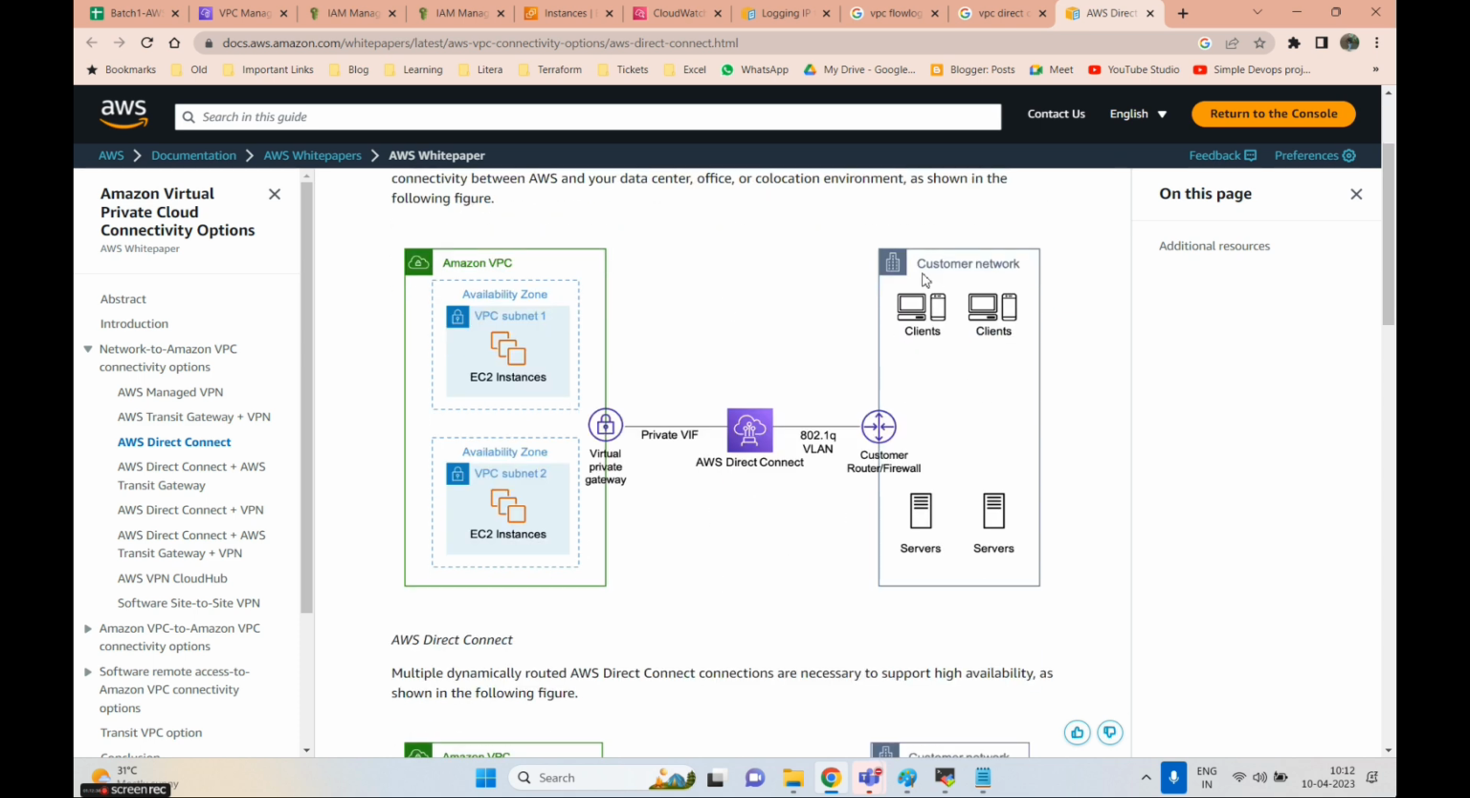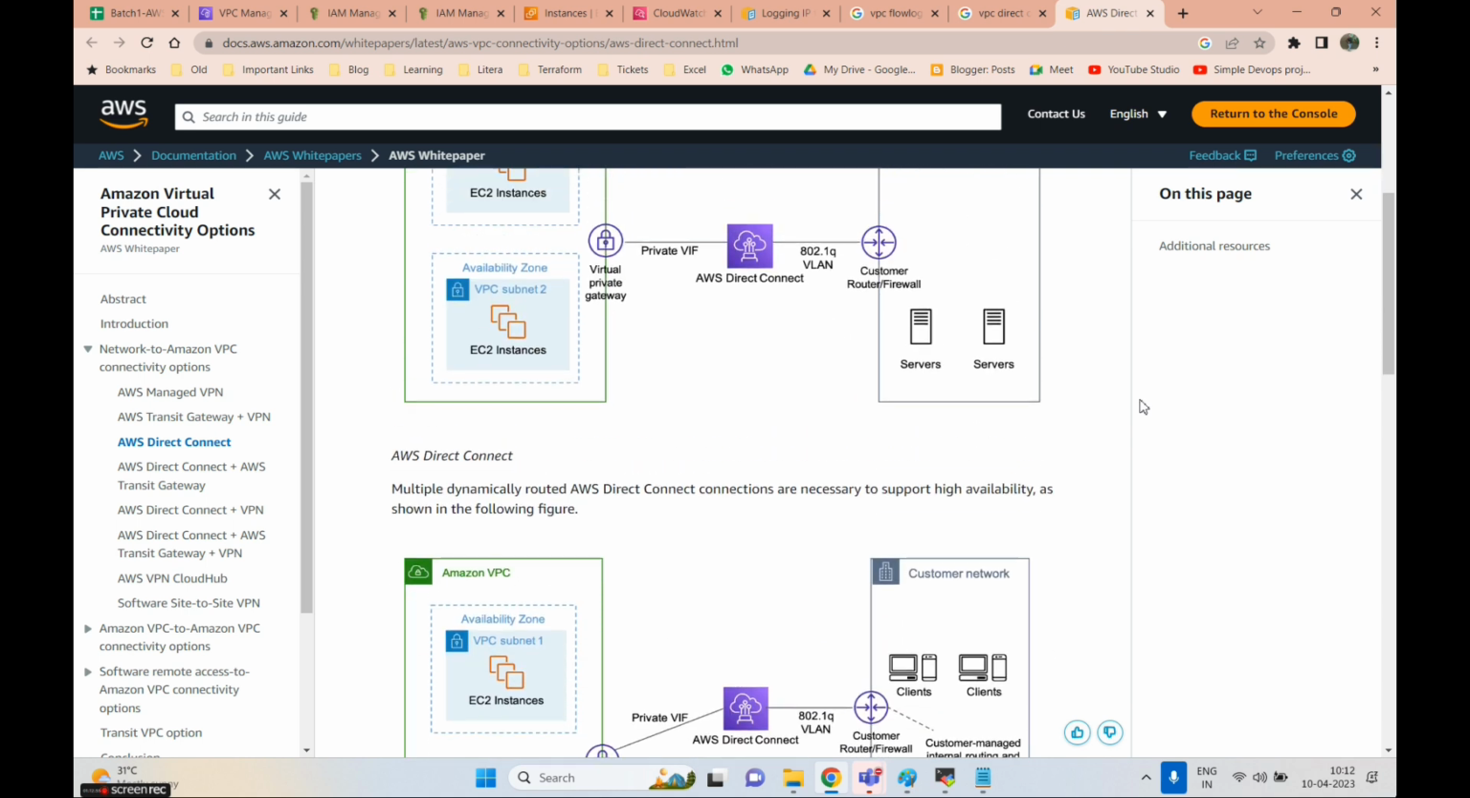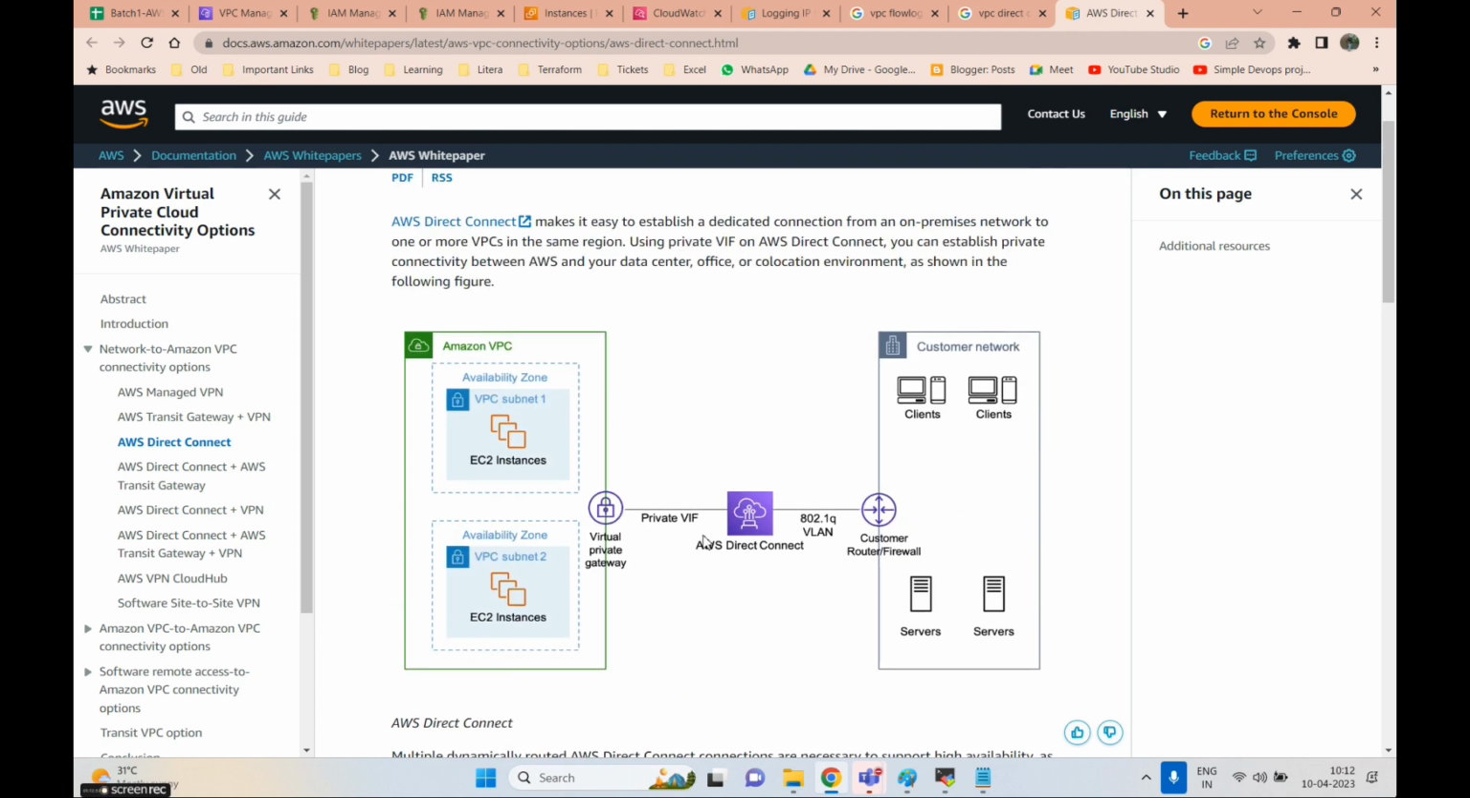We have a customer network, this is my on-premises network, and we have a VPC available here. So what we'll do is create a LAN, like a physical LAN connection between these. We attach it with cables, and with that cable our data center will be connected with the AWS data center also.